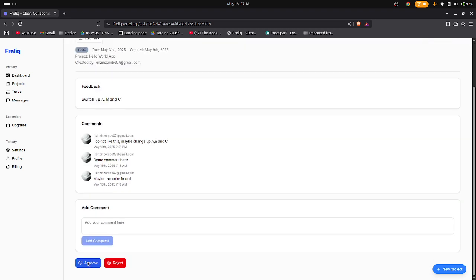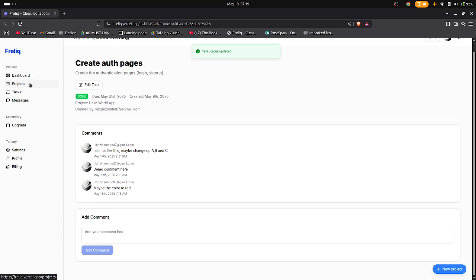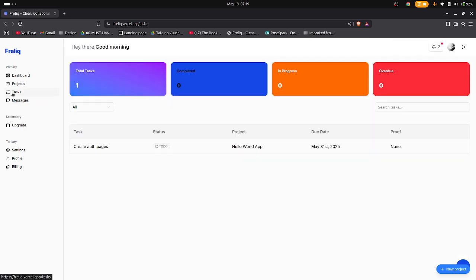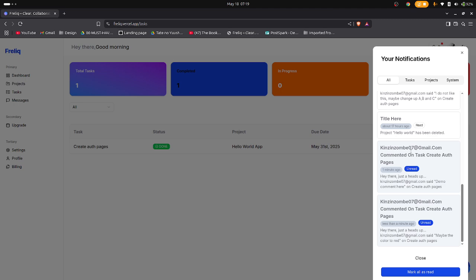And the client can also approve or reject this task. So for now, I'm just going to approve it. And if we go back to the projects page right here, okay, let's actually go to the tasks page. We can see that we now have one task in this project that has a status of done. Simple.